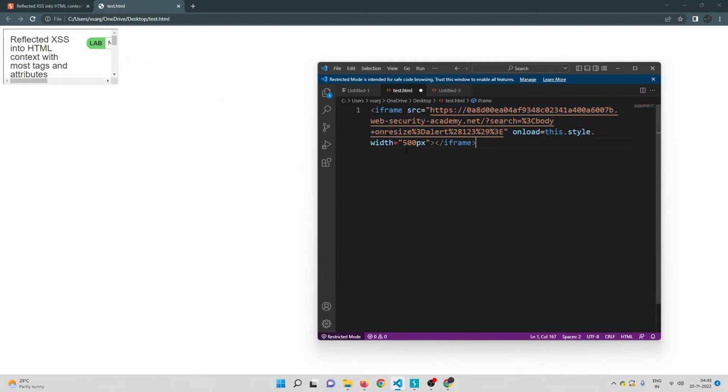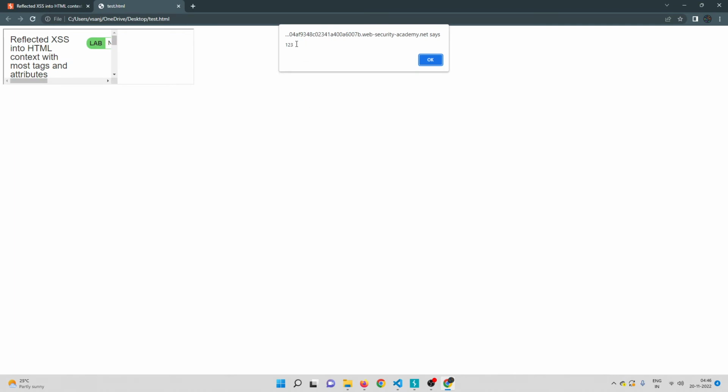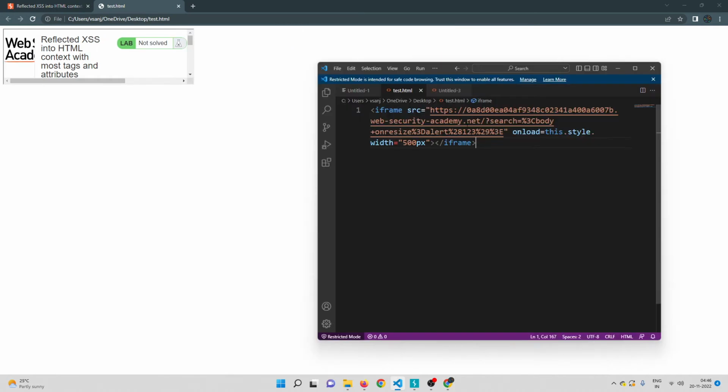So let me just save this and reload the page. And you can see that the alert box has popped up. I hope you got this. If you didn't understand this, let me tell you one last time. Now we have the iframe, right? Okay, let me reload that without onload. Cut this. Now save this and reload the page.